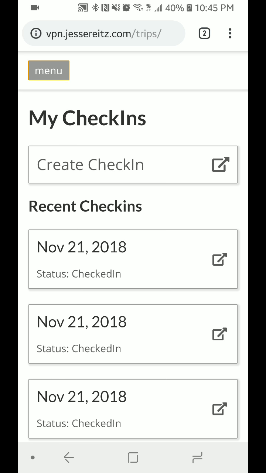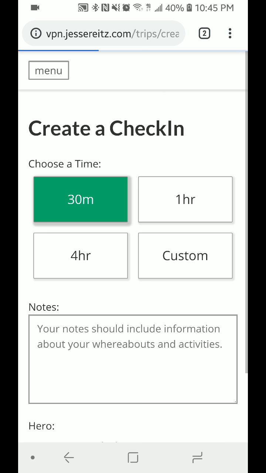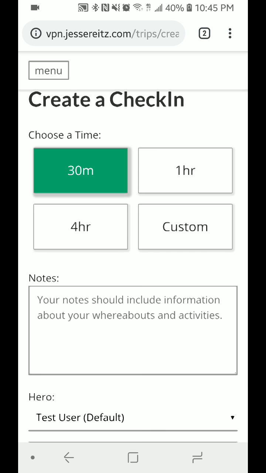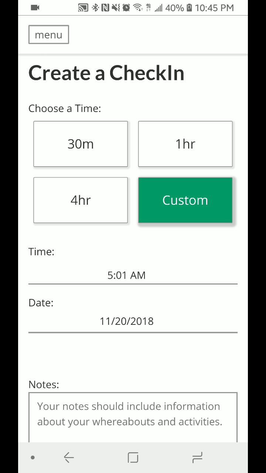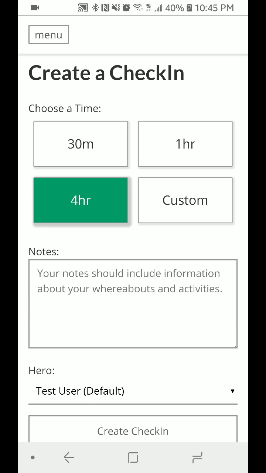Cool. So we're going to go ahead and jump right in and create a check-in. You'll notice you're able to choose from 3 different predetermined times for your check-in. You can create one that lasts 30 minutes, 1 hour, 4 hours, or you're able to create a custom one. So this can be any time in the future, so long as it is at least 20 minutes from now. For now, we're going to say I want to go for 4 hours. I'm actually going to go on a hike right now.